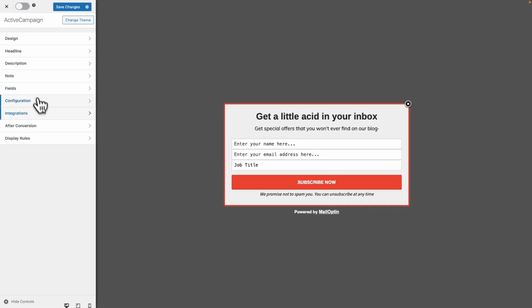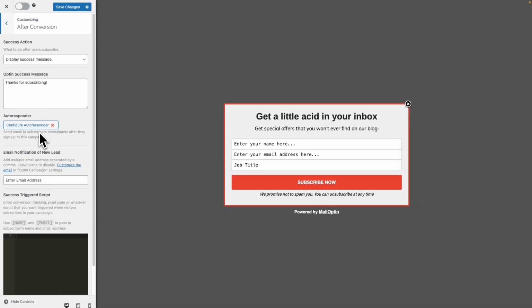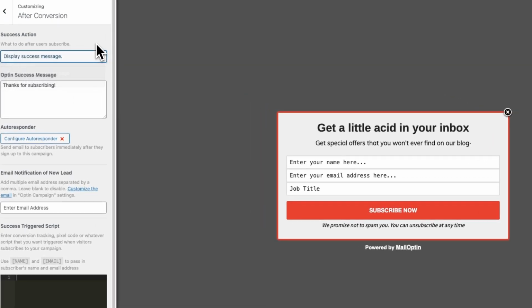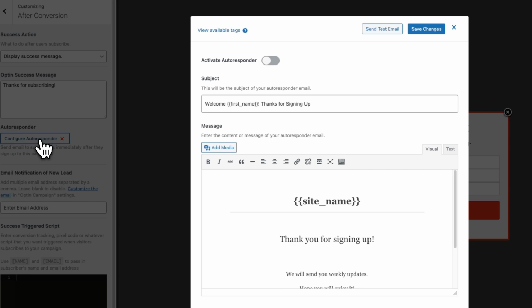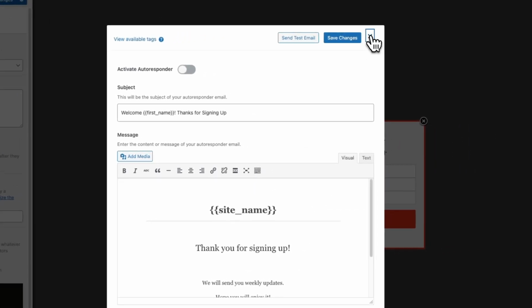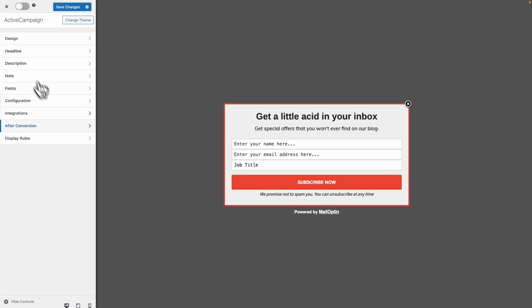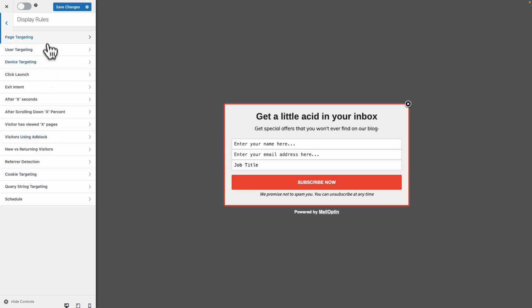So the next menu item here is after conversion, and this is basically what happens after a lead has been converted. So you can go ahead and choose your success action. By default, it's a success message. And there's also an autoresponder that you can go ahead and configure. And once we're done with this, we can move on to our next tab, which is display rules. And there we have options such as page targeting, we have user targeting, as well as device targeting.